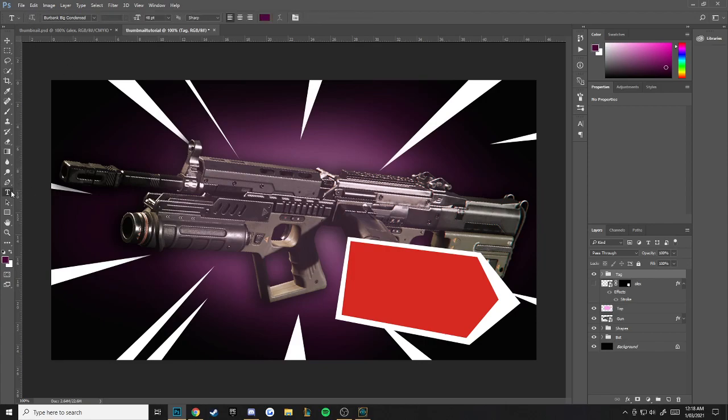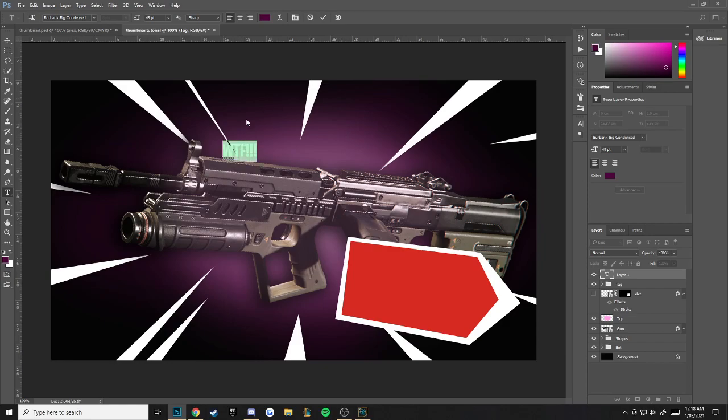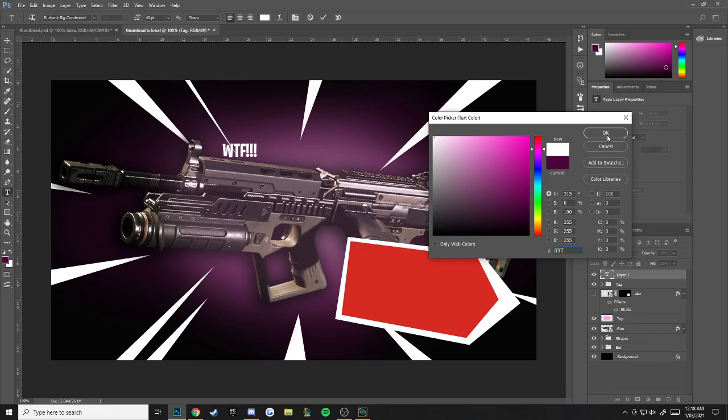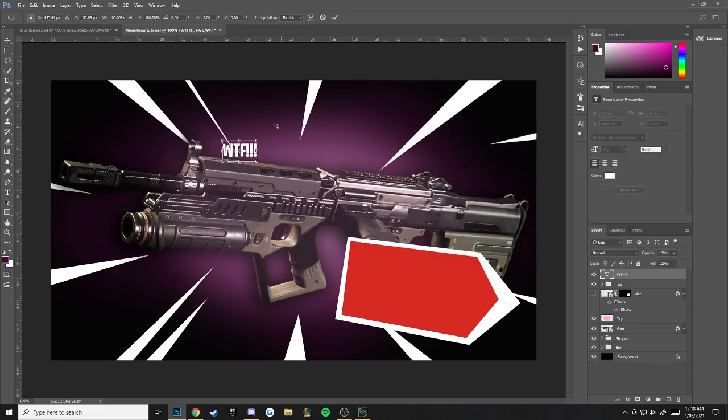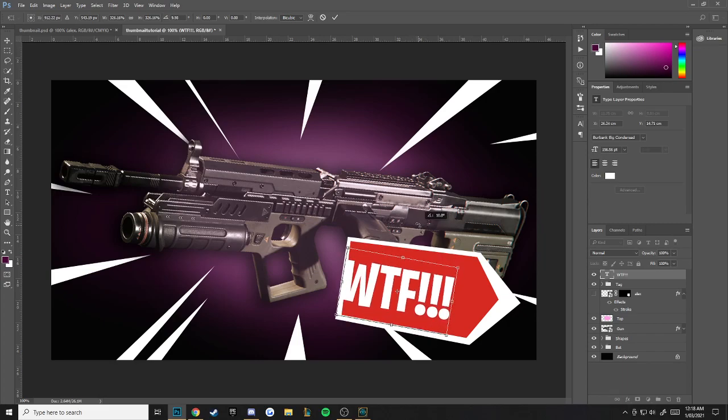Just go to the text tool. I'm using Burbank Big Condensed. I think it's probably the Fortnite font. I can't remember where I got this, but I actually think it's the Fortnite font because it looks like it. We'll just write WTF exclamation mark and make it white and just drag it in here like this.